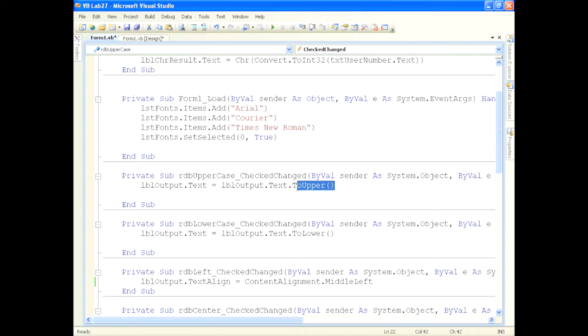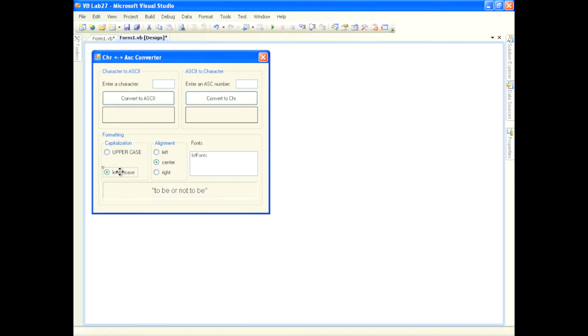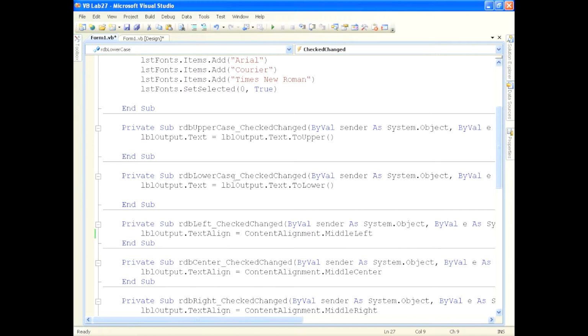ToUpper, open and close parentheses, is going to change the text to uppercase. And then you can see here, we're simply reassigning that right back to the label. In a similar fashion, for lowercase, I'll double click on that. And again, it takes me to the check changed event. I'm going to take the label, specifically the text within that label, and change it to lowercase. And then I'm going to reassign it right back to the label.